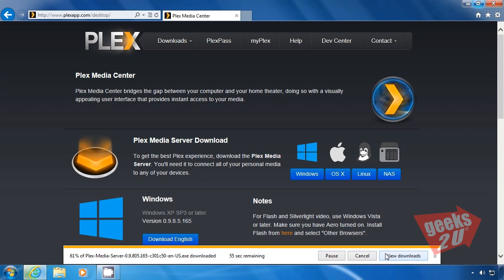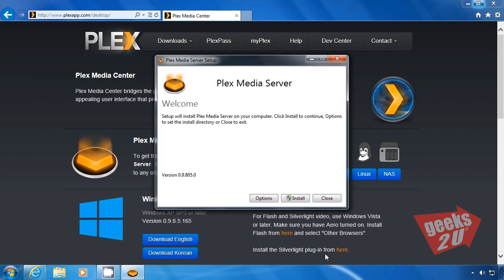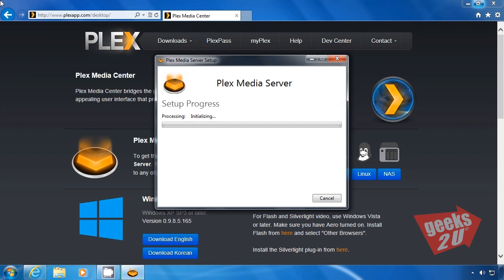Plex can act as a DLNA media server, letting you browse your digital entertainment library from DLNA compatible home entertainment gear, such as internet enabled smart TVs, Blu-ray players, personal video recorders and games consoles. You'll also find DLNA media player software for computers, smartphones and tablets.